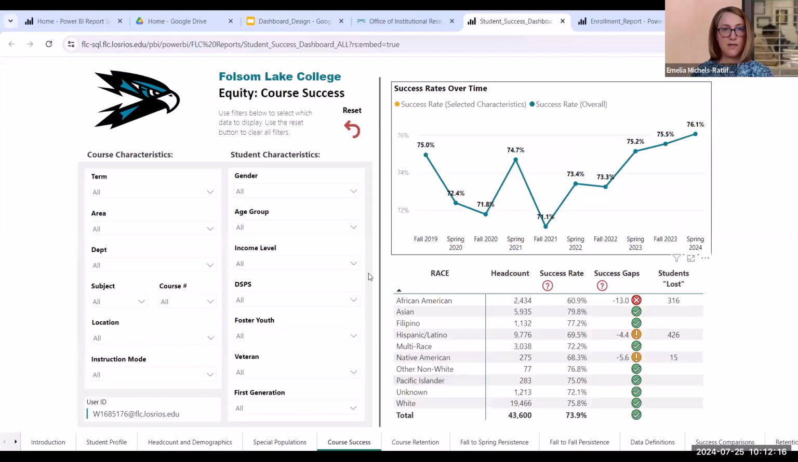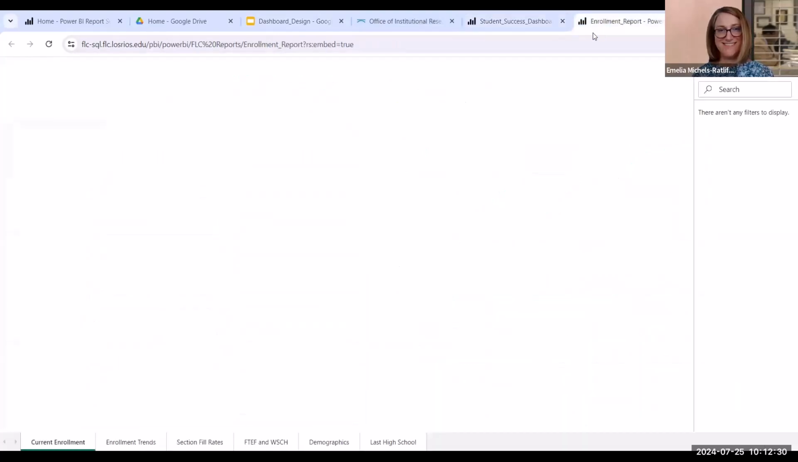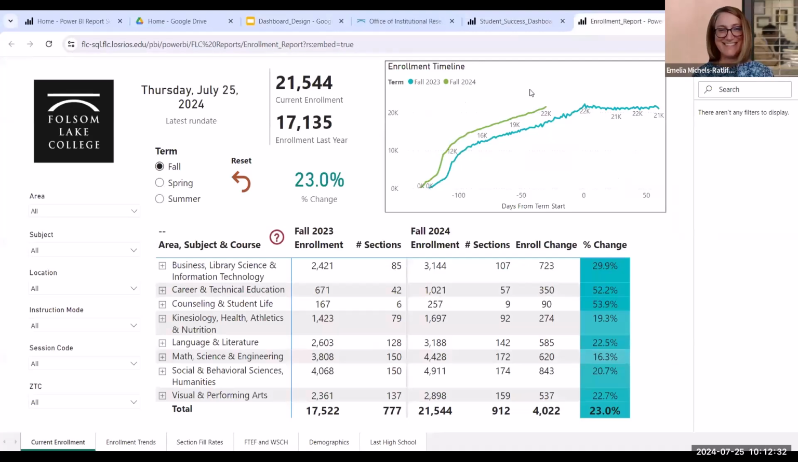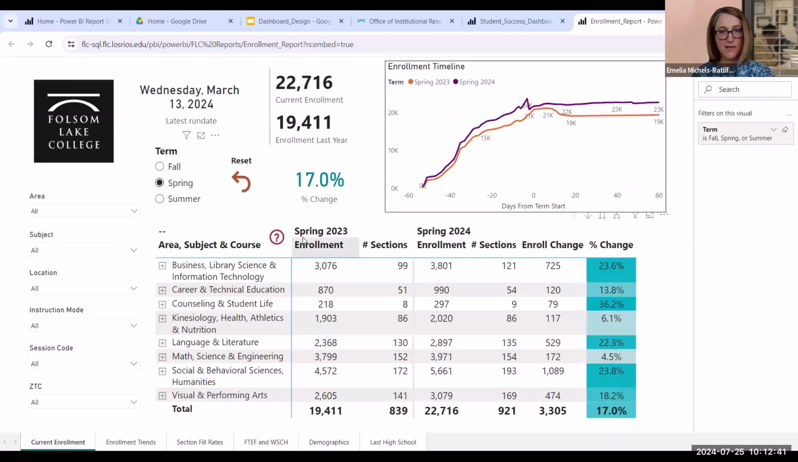Okay. So this is a tab of our student success, our equity data at Folsom Lake College. Actually, this is probably not the example I wanted. Let's go to this one. This is the enrollment report. So this is an enrollment report at Folsom Lake College. We'll go to another tab which shows it a little bit better. So this percent change tab has the conditional background formatting applied.